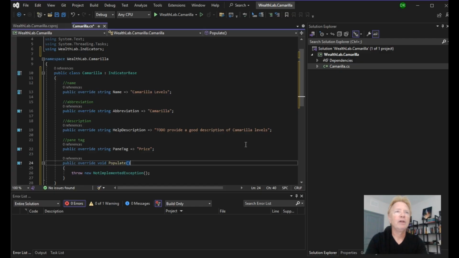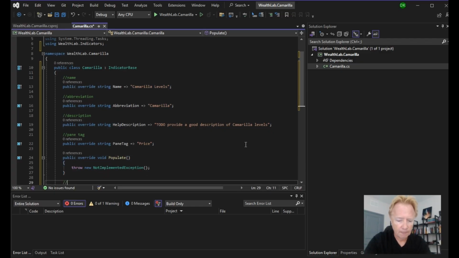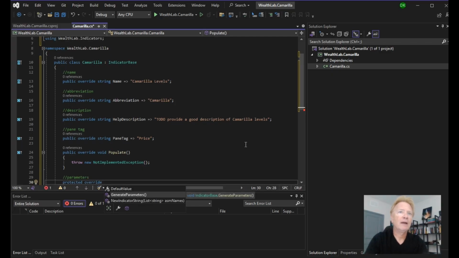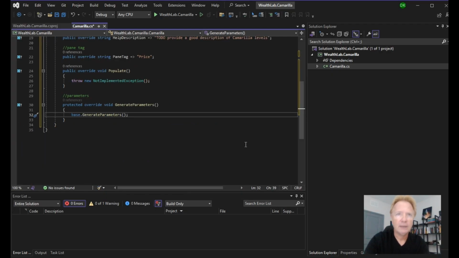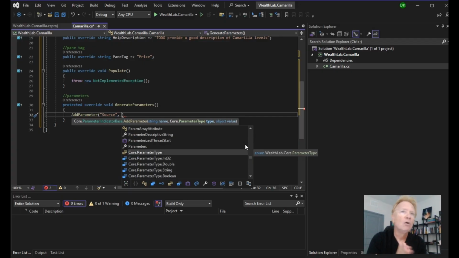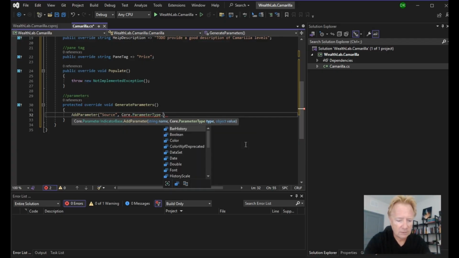We now have a populate method, but before we get into populate, we need to define the parameters of the indicator, generate parameters. So we will override generate parameters, and we are going to add some parameters. We're first going to add, of course, the source. The source of the indicator can be either a time series or a bar history. So we are going to make this type a bar history.